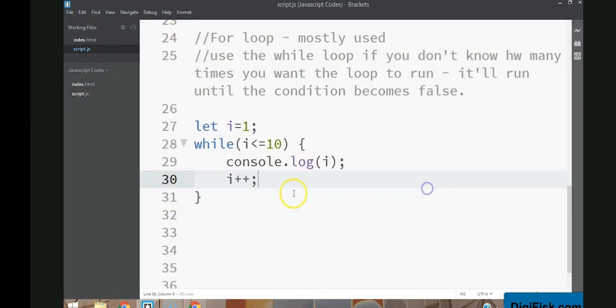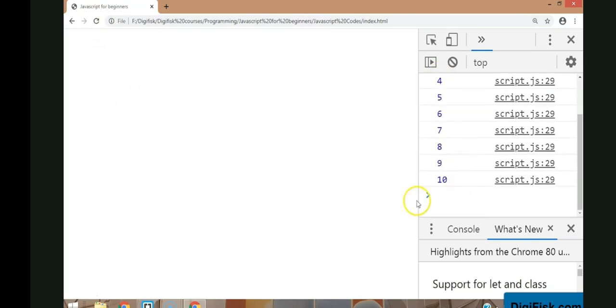So don't forget to include your increment or decrement condition within the loop, or you'll get an infinite loop. It'll keep running endlessly and it'll crash the browser. That's not what you want. Let's look at the output of this and see what we get. There you go, 1 through 10.